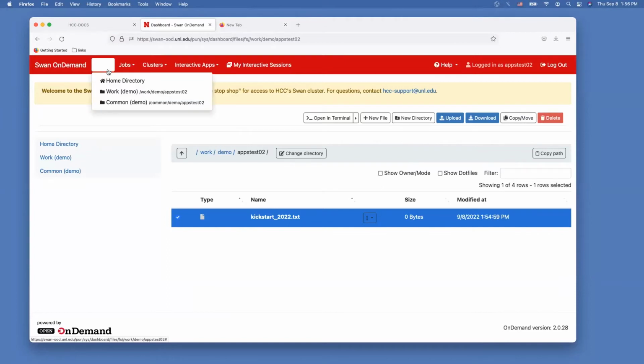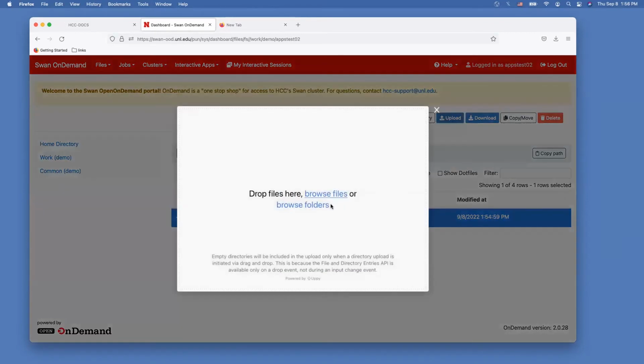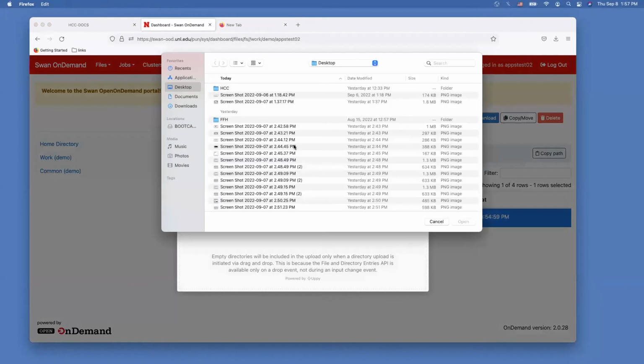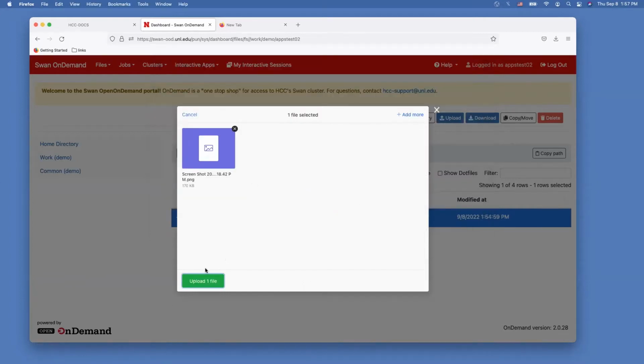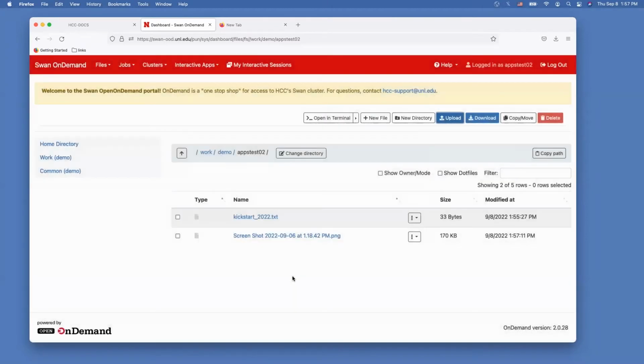And we are under the Files tab in the work directory. So now if we have a file on our local computer we want to copy to our clusters, we can go to upload, browse files. This will show the files I have on the desktop, and I'll just copy a screenshot. You can copy any type of file, just so we can practice the process, and upload the file, and the file is already here. And this is in our work directory on Swan. So that's where we have the Kickstart text file and the screenshot I just copied.